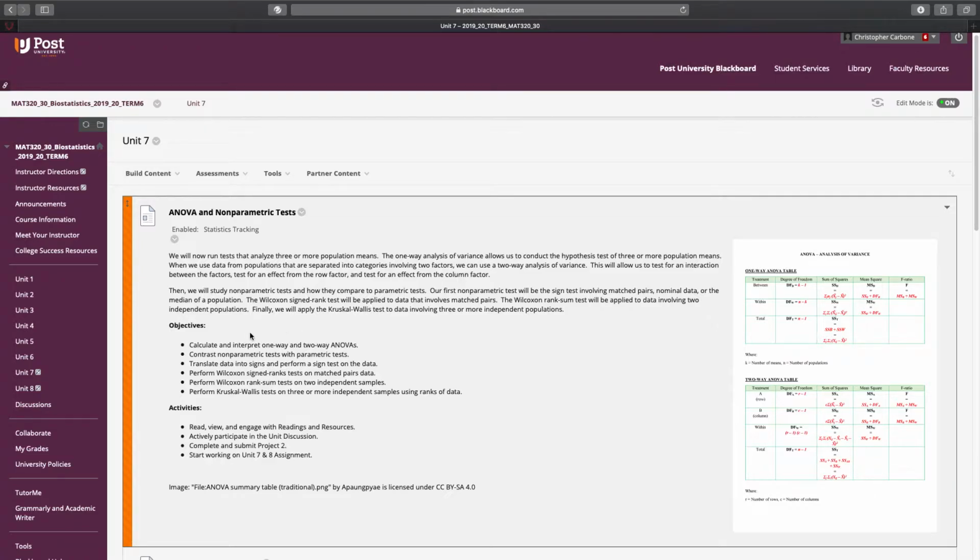Some objectives for this unit include to calculate and interpret one-way and two-way ANOVAs, contrast non-parametric tests with parametric tests, translate data into signs and perform a sign test on the data, perform Wilcoxon sign rank tests on matched pairs data, perform Wilcoxon rank sum tests on 2 independent samples, and perform Kruskal-Wallis tests on 3 or more independent samples using ranks of data.